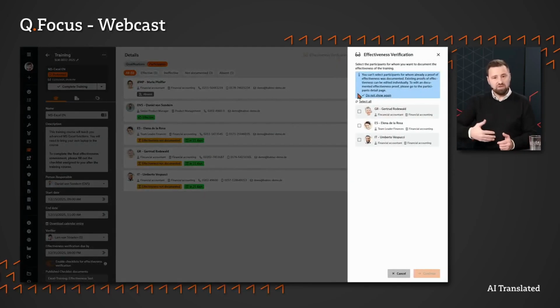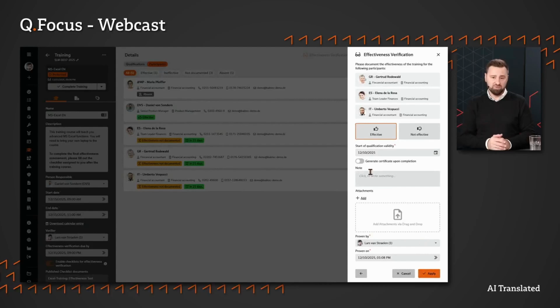We can actually do this now in a batch job where we mark all employees here and say you all will now receive it. A proof of effectiveness is recorded for all of them. Everyone also receives it via the checkbox. A PDF certificate is added to their employee profile. And optionally, if I wanted to, I could also add other documents that might be relevant for the proof of effectiveness here by drag and drop.